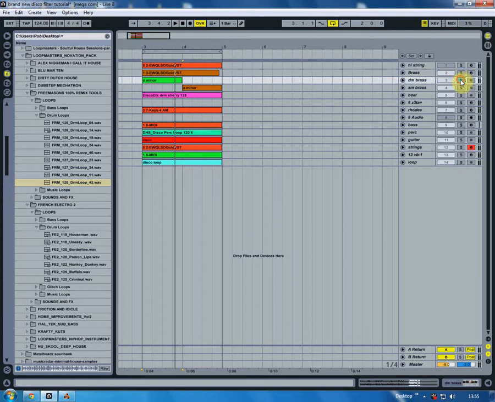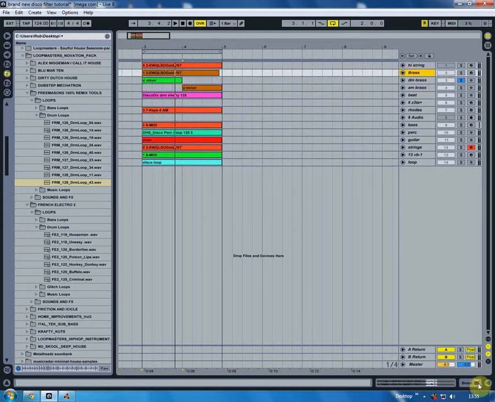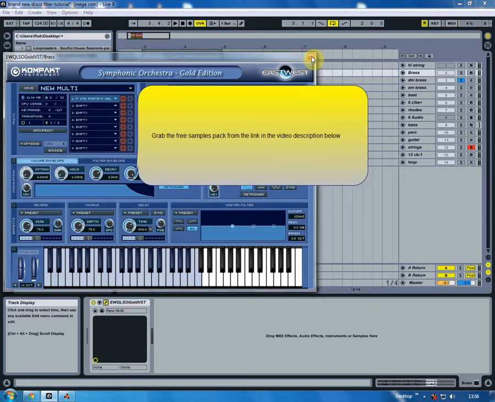Okay, now if I go through the track individually, I'm going to show you how I've done it. Basically, I've got two brass samples. Now I've taken these from the Symphonic Orchestra, the East-West package. And basically, if you haven't got this, that's okay. I've provided the samples, the two loops for this in the audio pack that's available on my blog, and it's also available at the bottom of this YouTube page. So make sure you grab that file first before you do the tutorial.